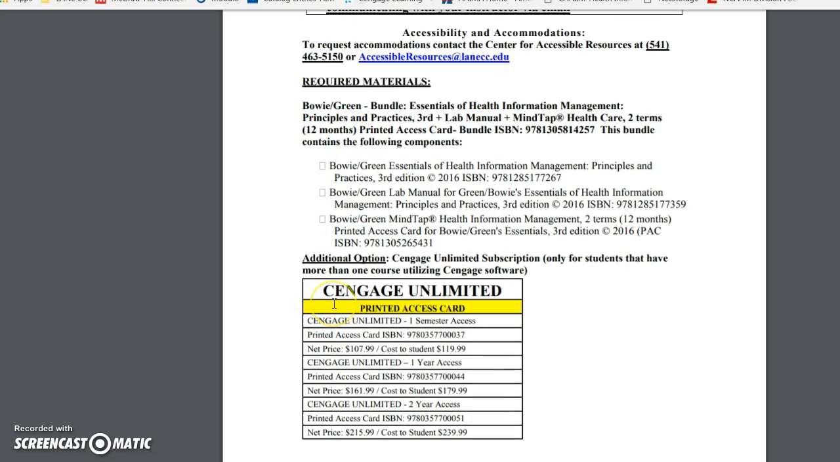This year Cengage has done something which is actually quite cost effective. If you're taking more than one class that is using Cengage software, this additional option here is really the way to go. It's called CU, Cengage Unlimited, and then you can see the varying prices for how long you would need access. So that's something definitely to consider. If you're not going that route, then up here is the bundle with the access code to MindTap as well as the book.